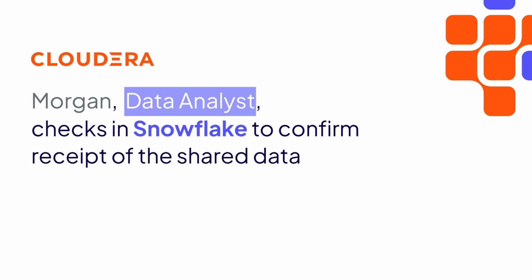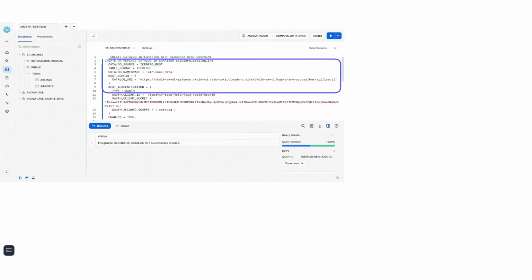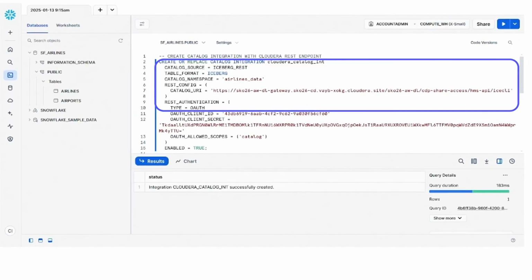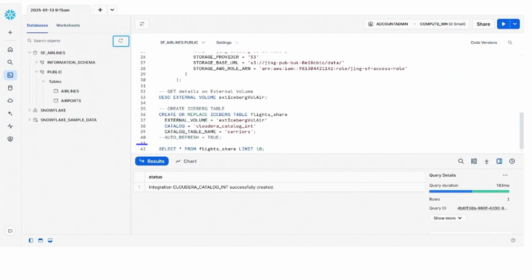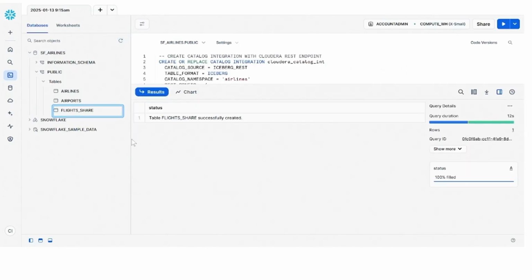Morgan can now confirm that they can query the flights table from Snowflake. Right away, they'll see the share event and that they have access to a new flights share table. This is the Iceberg table that was shared with them using Cloudera. After a refresh of the table browser, Morgan can query this table successfully. But data analysis is rarely that easy.